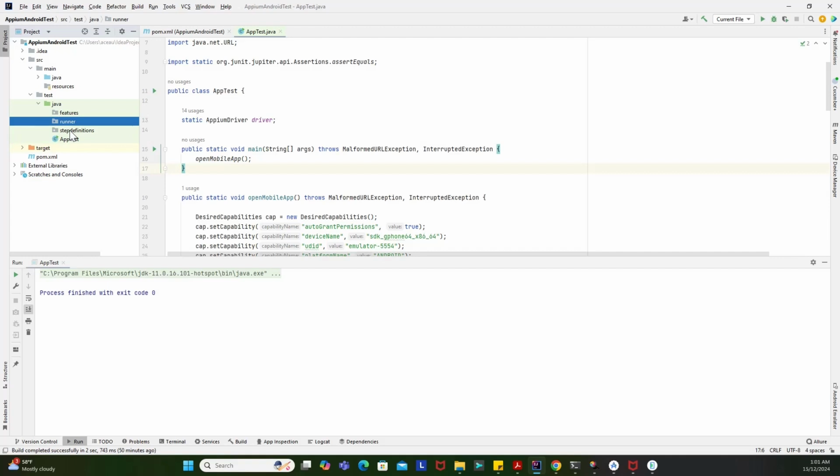Now, in order to drive our BDD framework, what we will have to do is add to our pom.xml file.